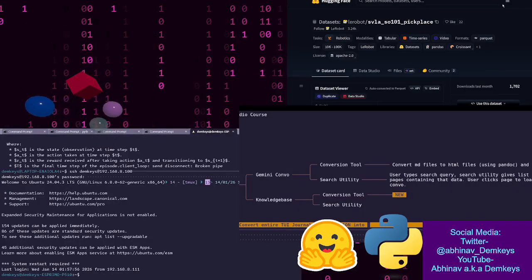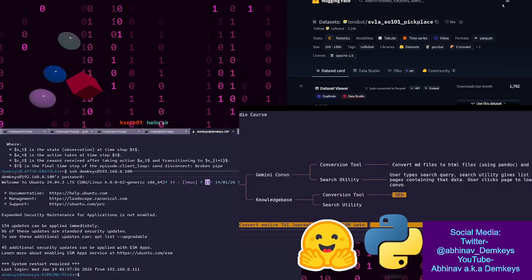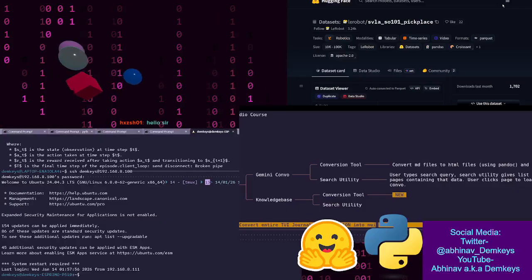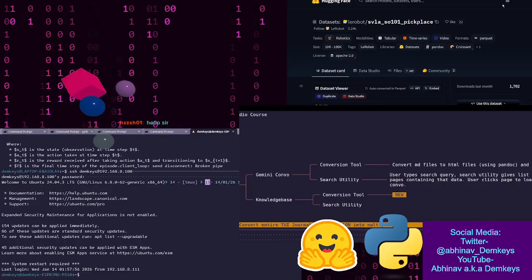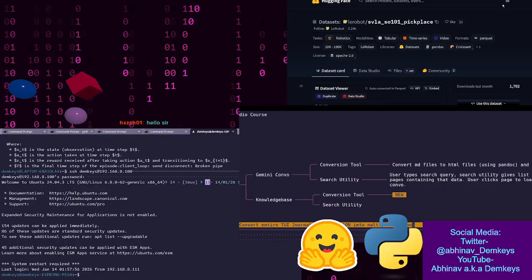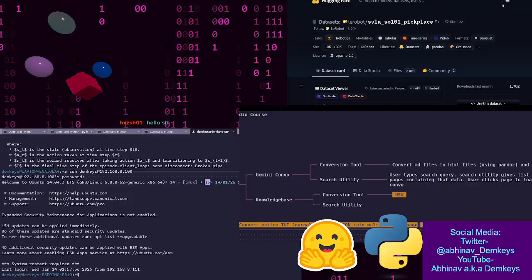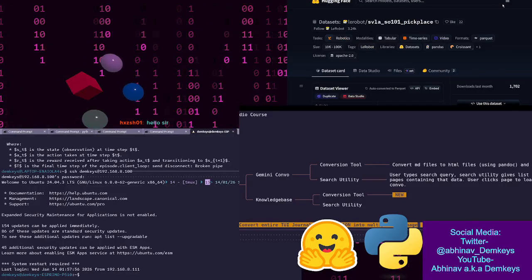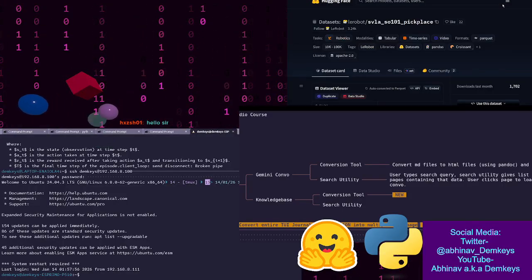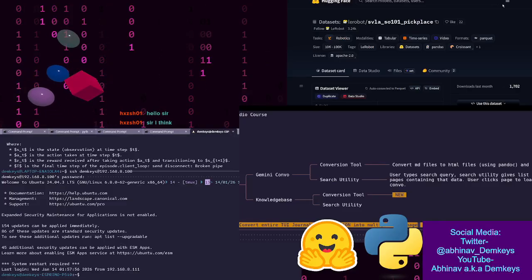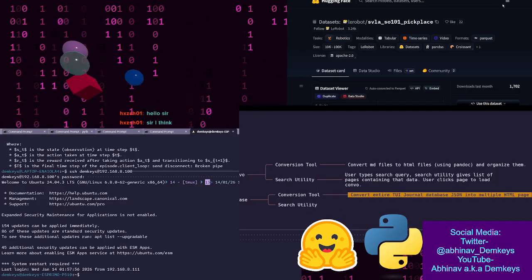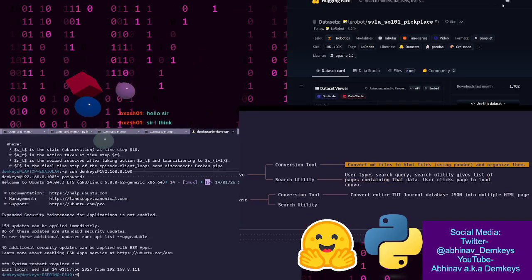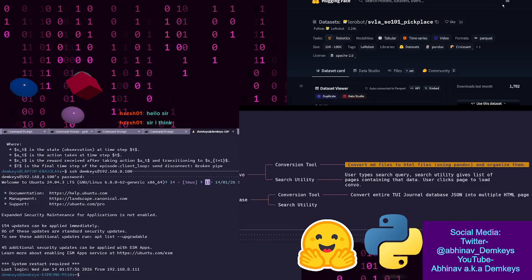Okay, convert entire TUI journal database JSON into multiple HTML pages. Actually, no, it's not HTML pages. I just realized that. Hold on. Wait, back up.